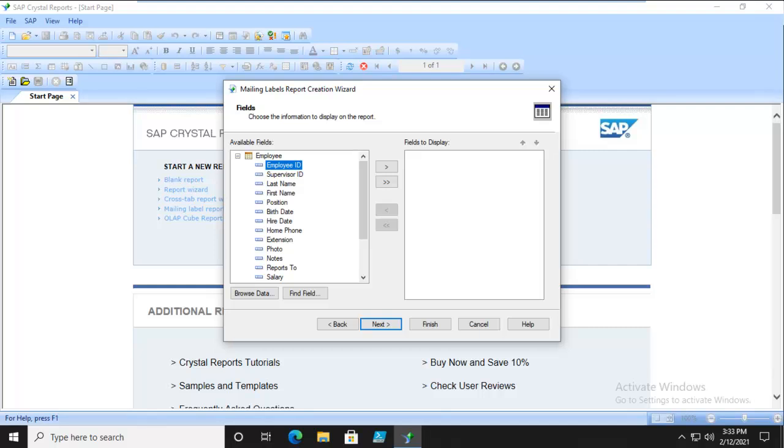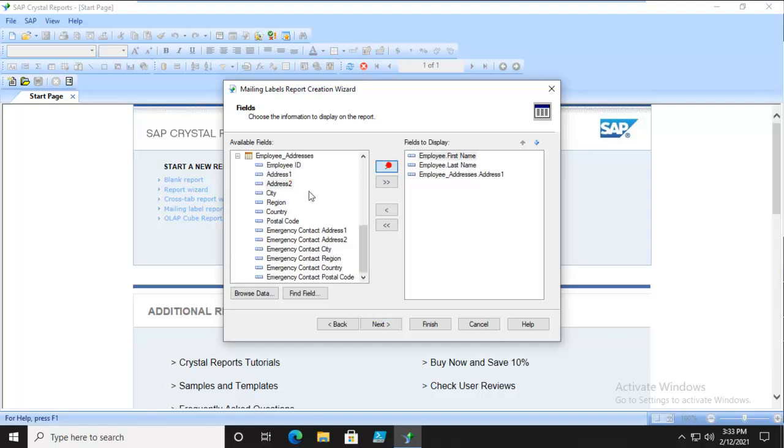And what do you want in the actual label? Well, we want the employee first name, not the ID, first name, and last name. We want down below, under the addresses, we want the address 1, address 2, city, region, country, and postal code. So we want all of those fields in our mailing label.